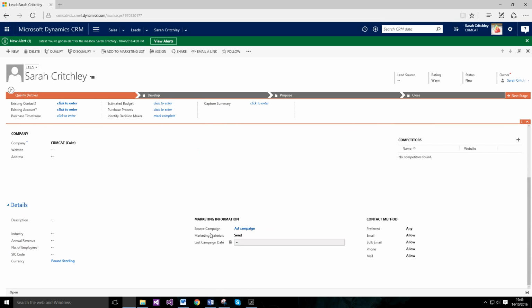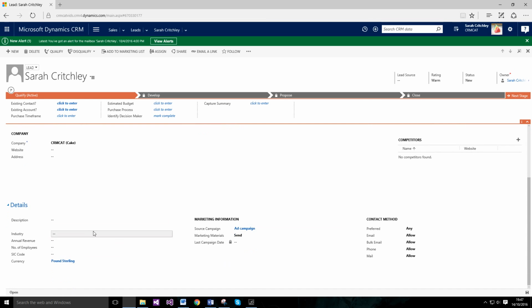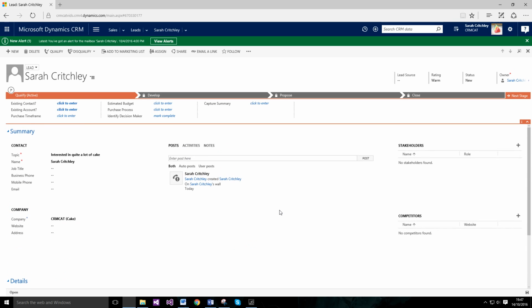So that campaign, I can't stress enough the importance of that campaign. You'd probably want to move that maybe up here if you want to give it a more prominent position. And you've just got a few details here about the account as well. As always, you've got the post activities and notes as well. The idea is that you would obviously also add phone calls, appointments and so on if you were going to meet these people. So I'm just going to go ahead and click qualify.